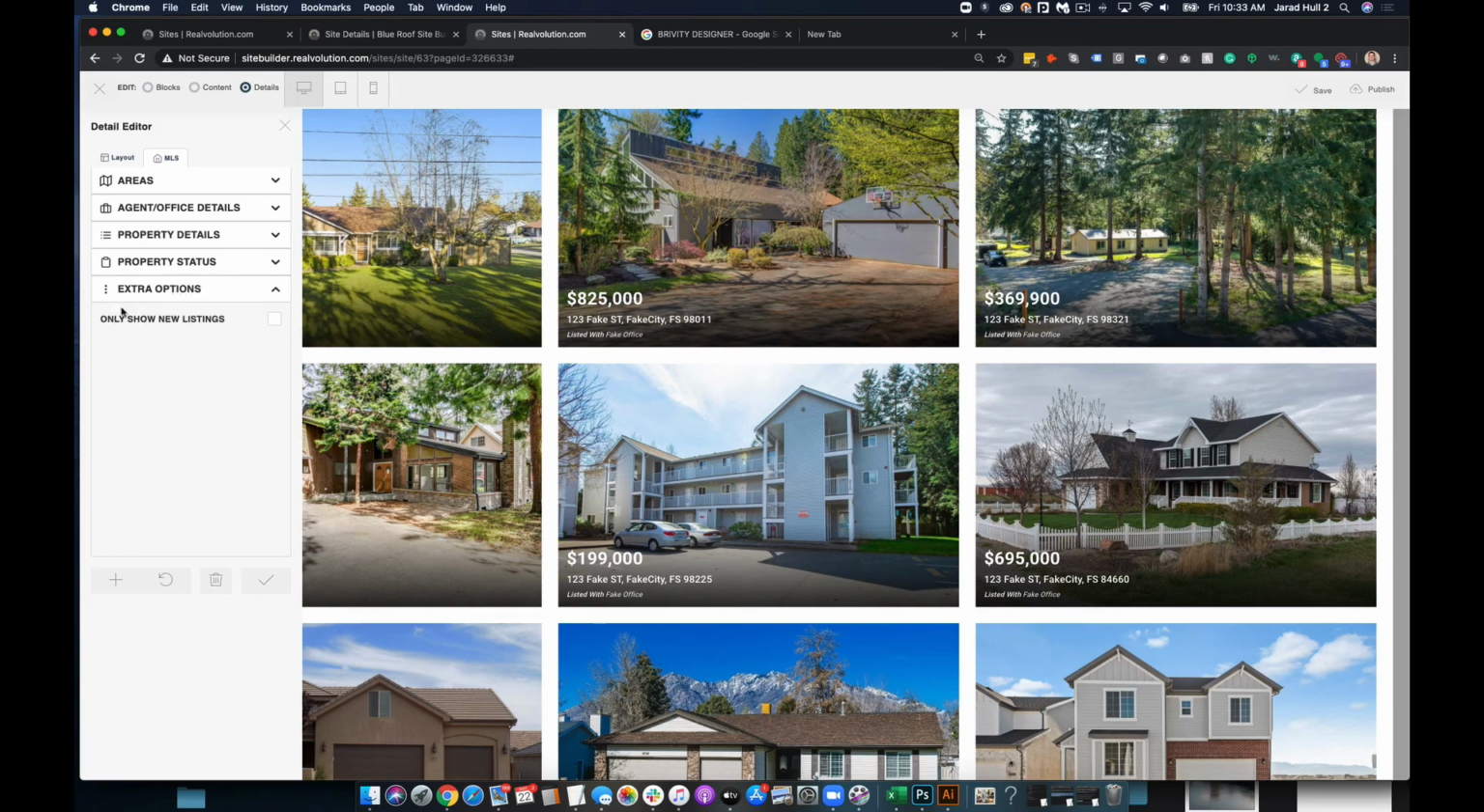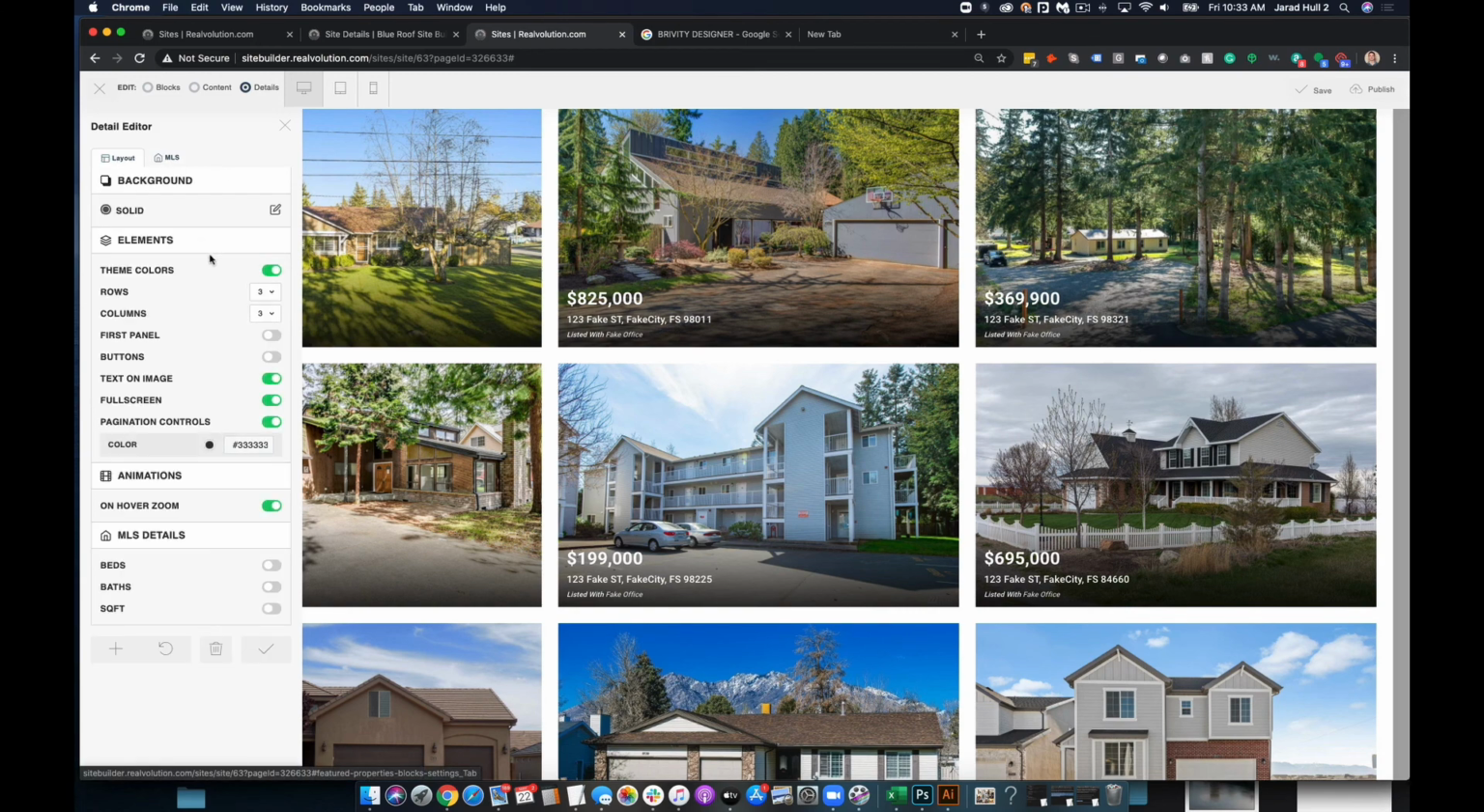Last is the extra options. Only show new listings. This is an option I can check, for instance, if I only want to show properties that are new within the last 7 days. So those are just a high-level overview of some of the options that you have available for selecting and using the block, and the layout and style of design that you can change for this particular featured property block.